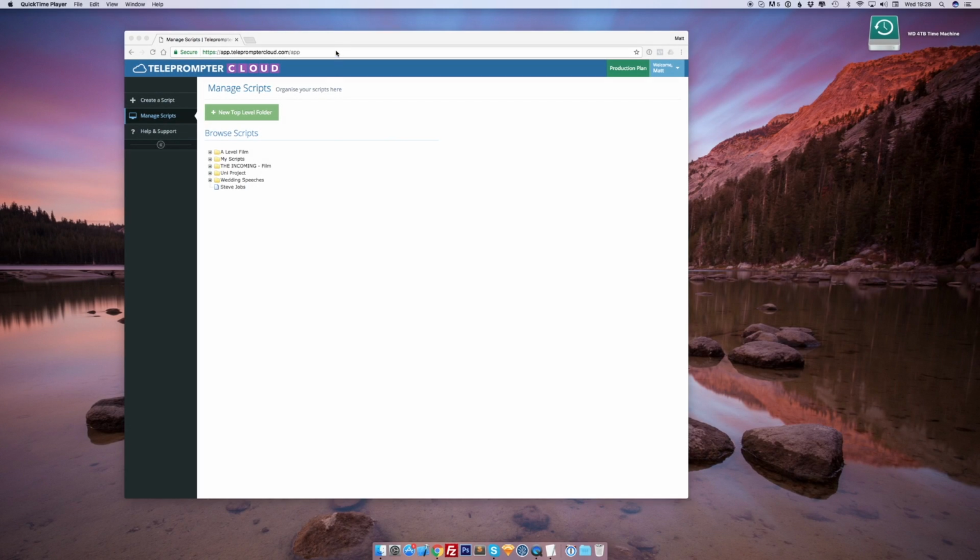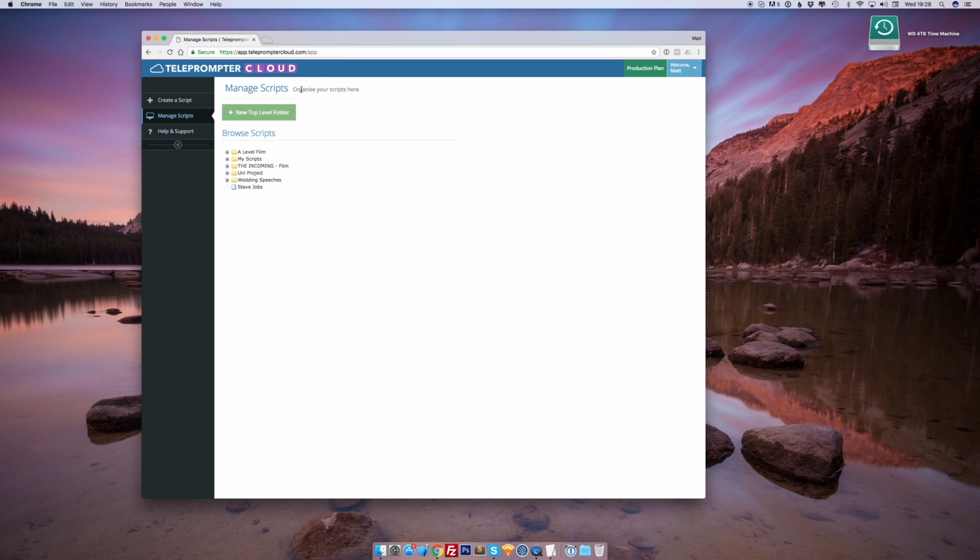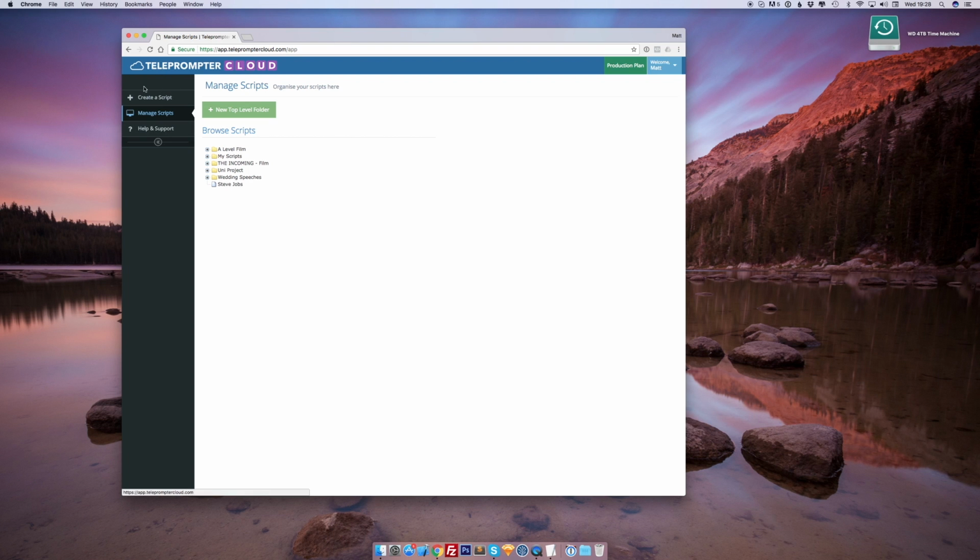Just wanted to take you through some of the key features coming up in Teleprompter Cloud launching next week. I've had a bunch of questions from some of you, so just thought it'd be good to show you some of the features and how it works.